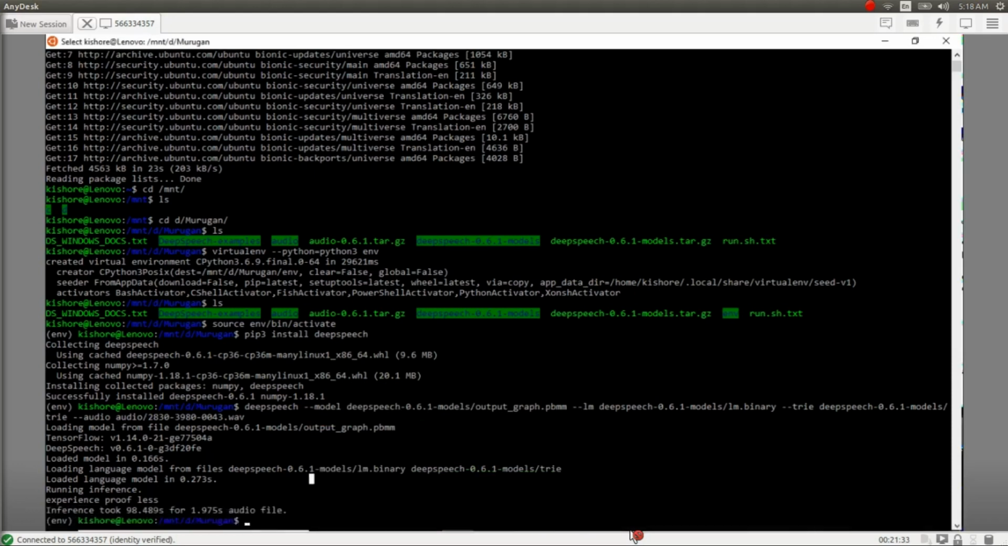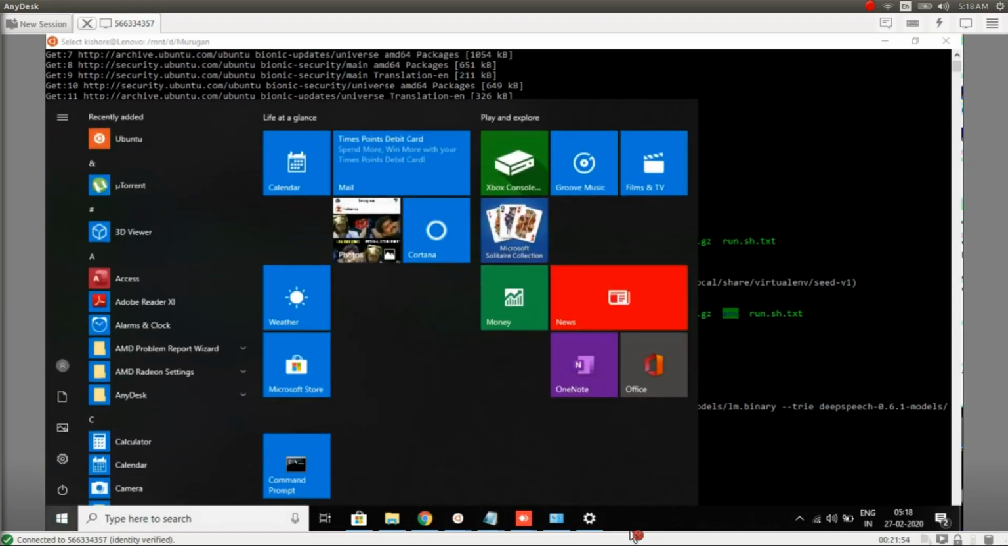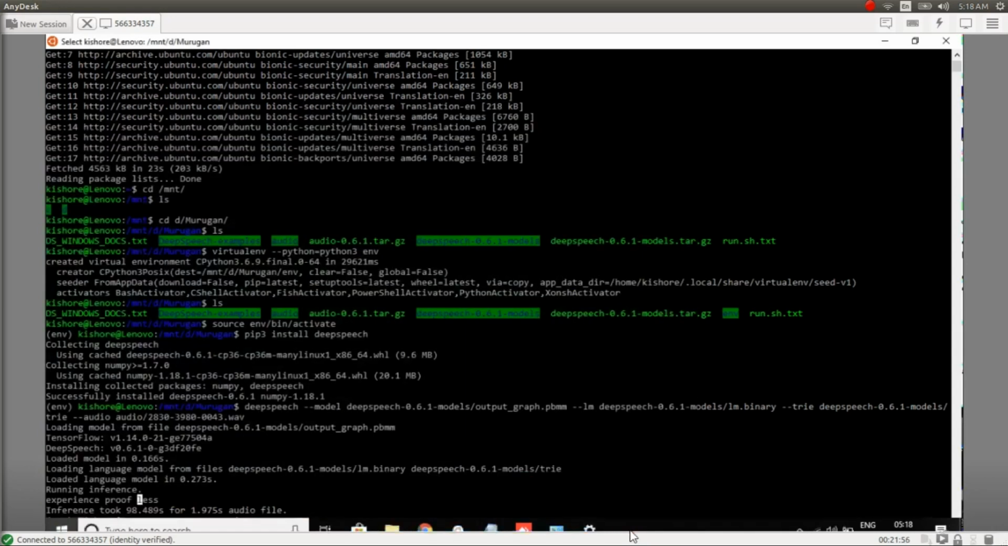See, I completed it. If you want to check the results in real time, no problem, we'll show it. That's not mandatory. The results are fine, it's working fine. This is our Windows system, and we did inferencing of DeepSpeech in Windows.